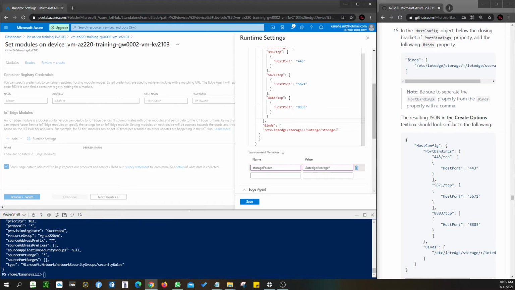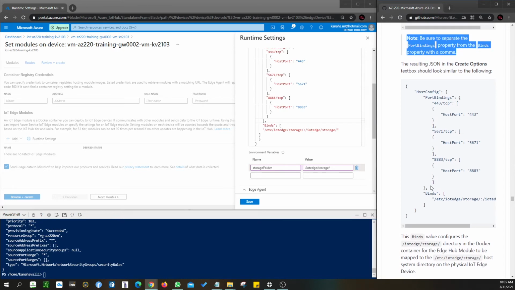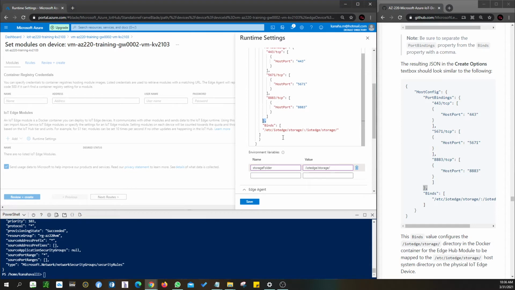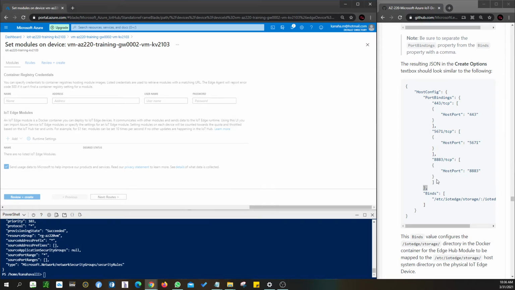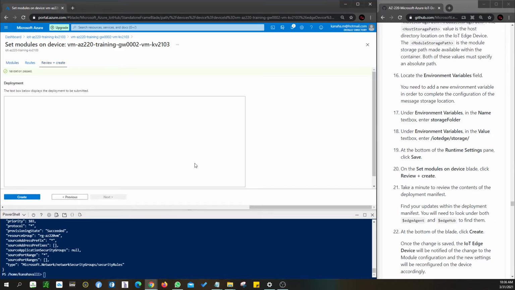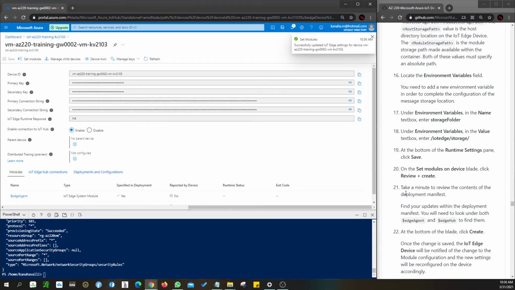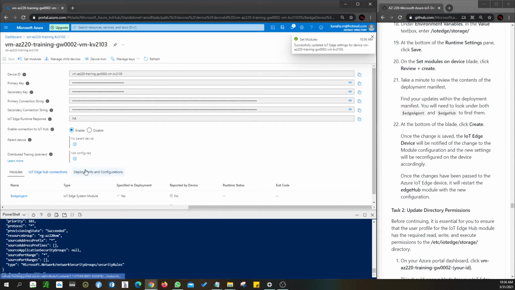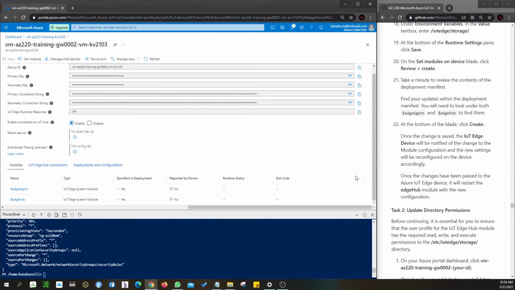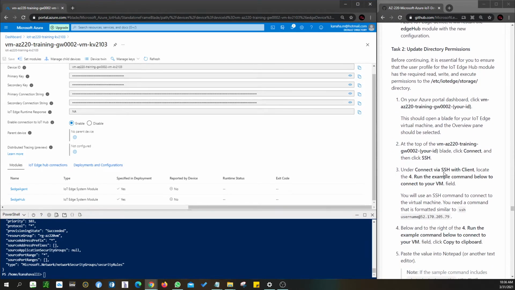Remember the comma? They gave this note because we tend to forget. So if you see here, we put a comma and then we add this. Okay, now it should be fine. Right, great. Review and create. Okay, we run through and create. So, done with task 1. We're going to task 2, update directory permission.